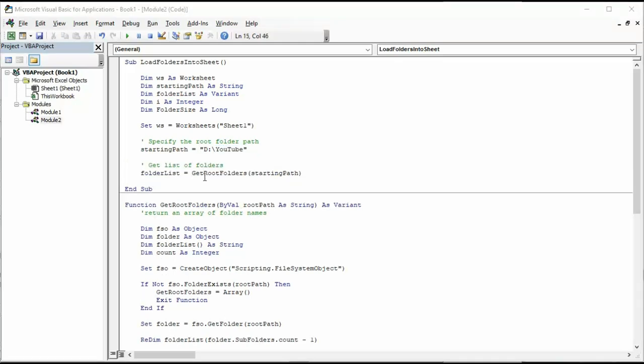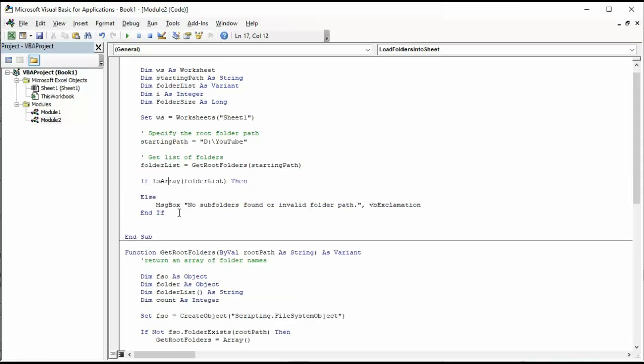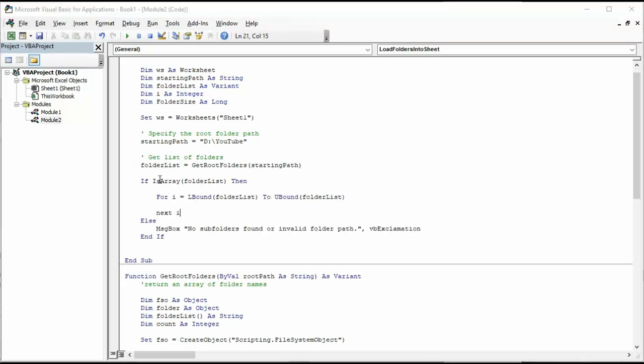Just a moment ago, we wrote the function GetRootFolders. I'm going to send in starting path, and it's going to return me an array of folder list. Now, IsArray is a built-in VBA function that returns true if this variable provides an array, and false if it does not. And because we know this is an array, I can use the functions LBound, lower bound, and UBound, upper bound, of that array to loop over all of the elements.